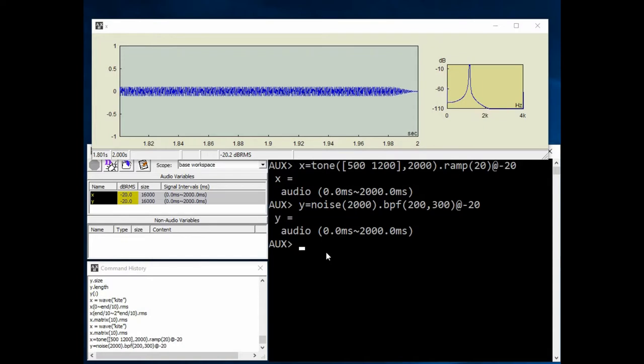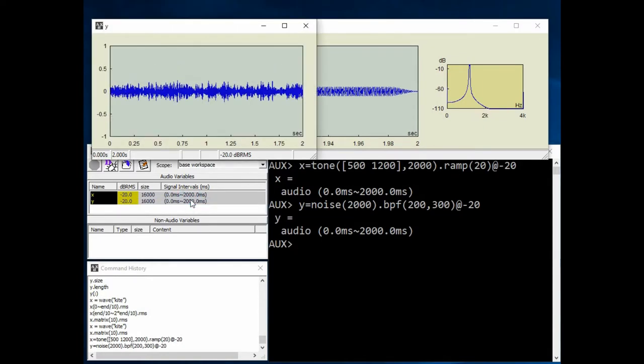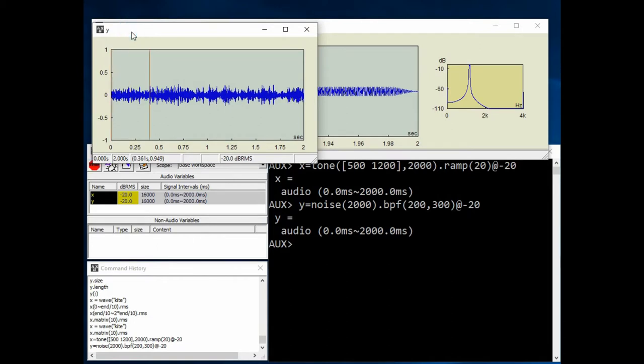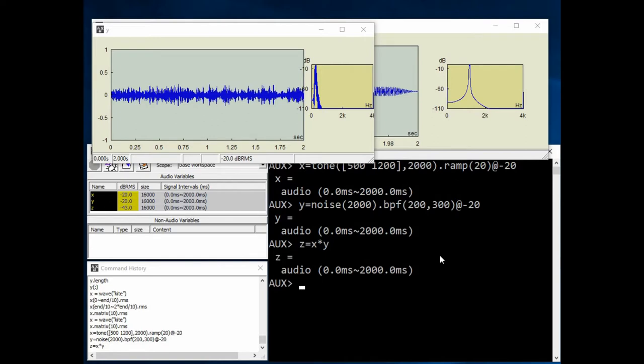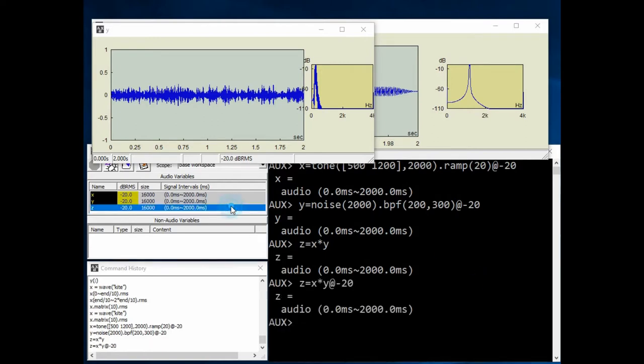Now, I just made another signal Y, bandpass noise from 200 to 300Hz for the same duration and RMS as X. Adjust the window size just like X. Z is X times Y, making a double peak noise band with sweeping frequencies. I forgot to put the RMS scaling factor. I'm putting negative 20 dB. There you go.